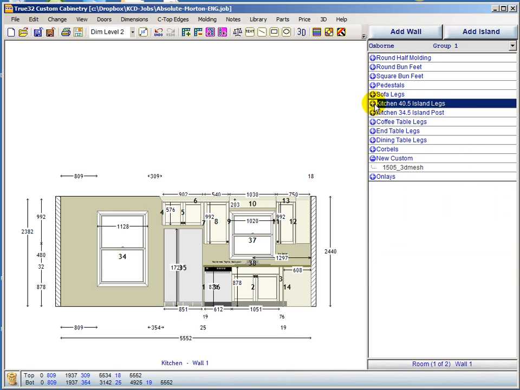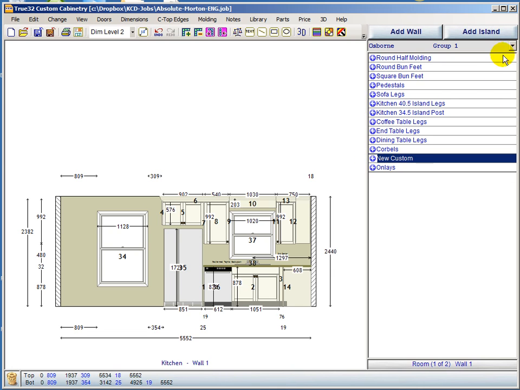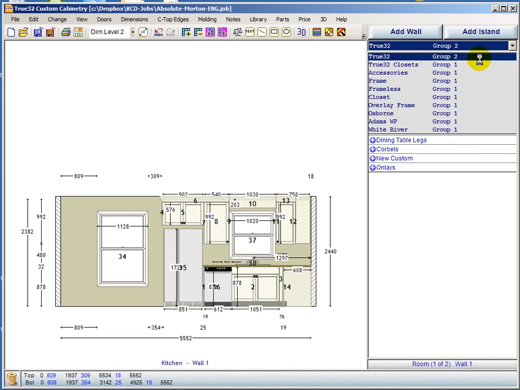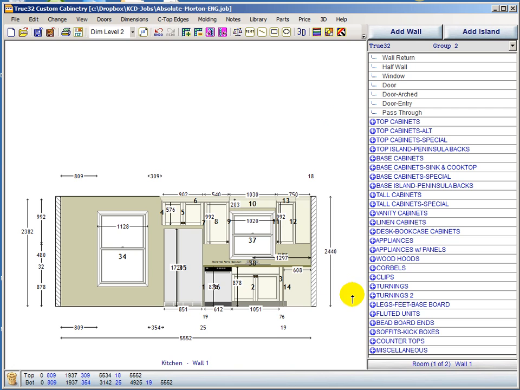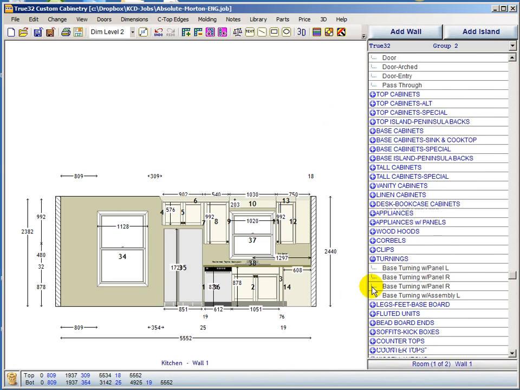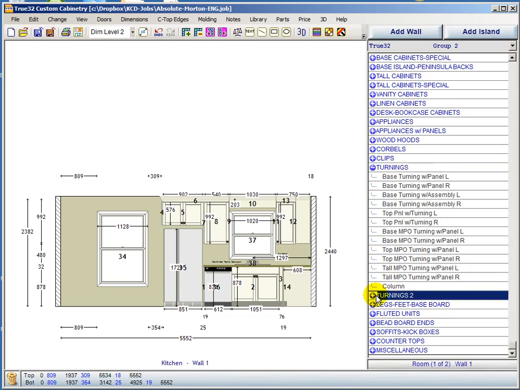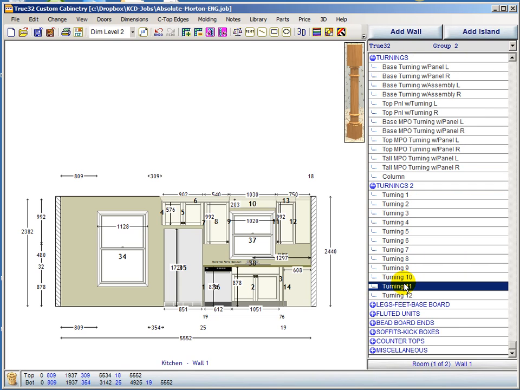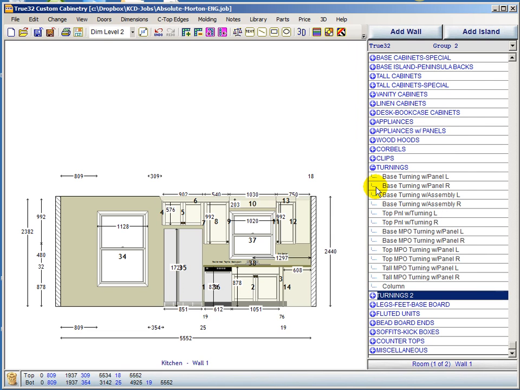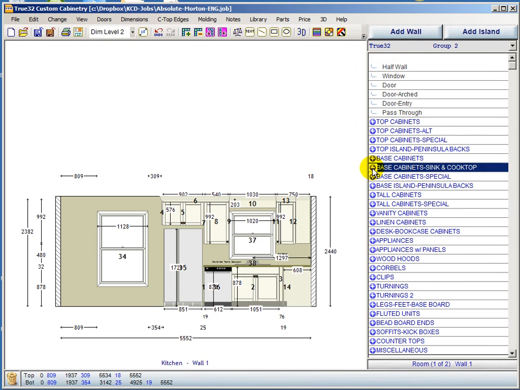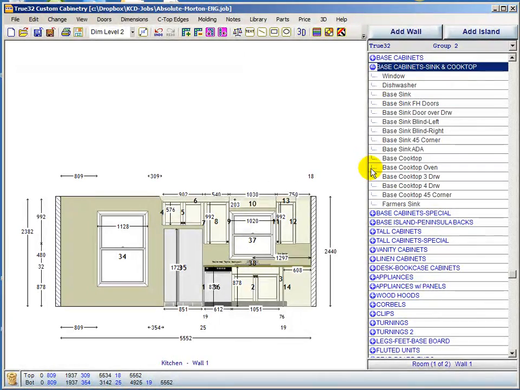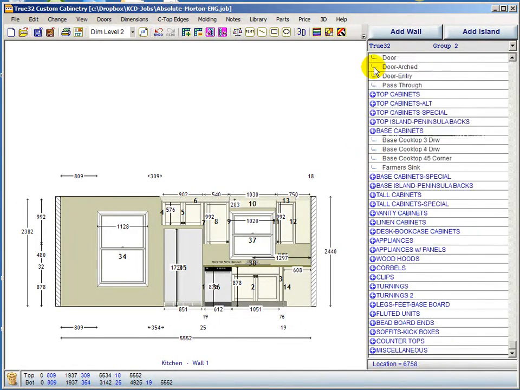So instead of having to make some sort of compromise using the turnings here, where we have two turnings groups, but we might use this one to be similar to some leg, with a notation saying what we're actually going to use is maybe this particular Osborne leg, or this particular White River leg, or this particular Adams Wood Products leg. Now we can actually use the appropriate leg that would have the appropriate shape.